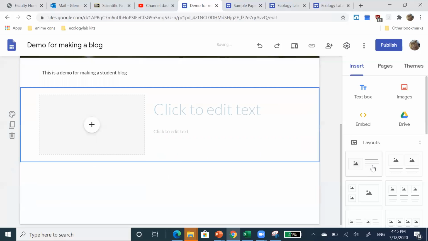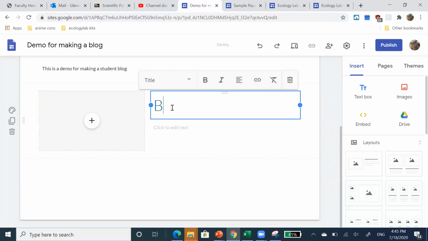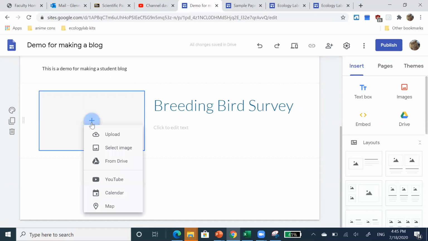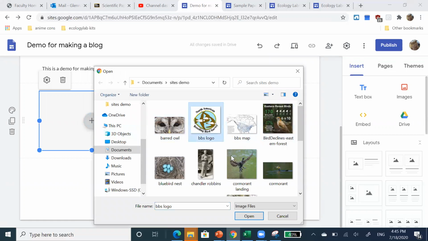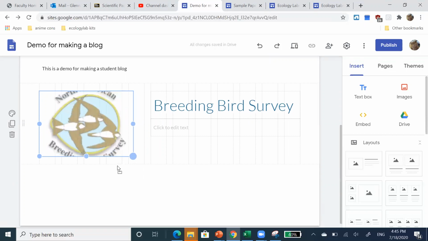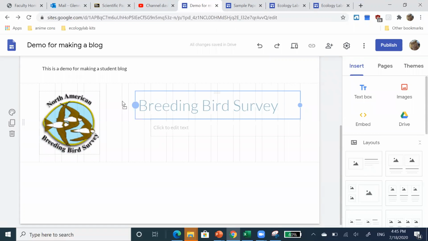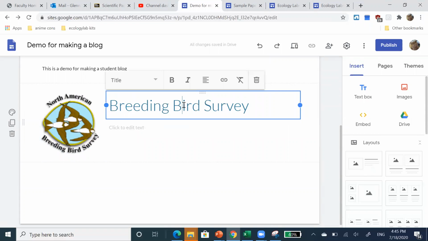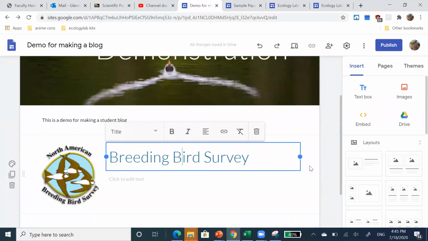So you can put a layout where I would put a picture here, and let's say I'm going to do a topic on a blog on the breeding bird survey. And I can add a little picture in here, so I can upload a picture. If I go to here, I've got the logo for the breeding bird survey, so I can just stick that right here. It's not very nice resolution, so I might make it a little smaller. I can move this here, and let's say I would like to make a separate page all about the breeding bird survey.